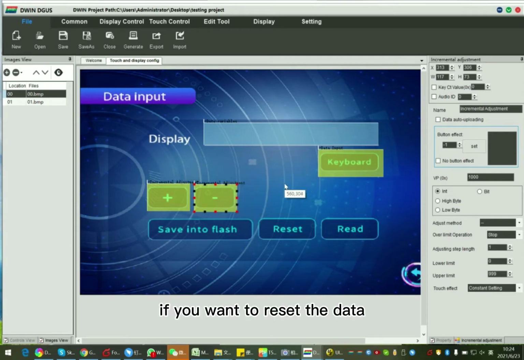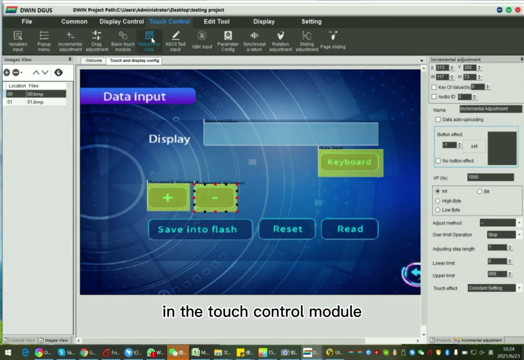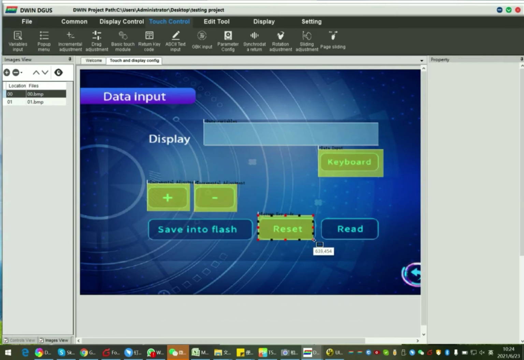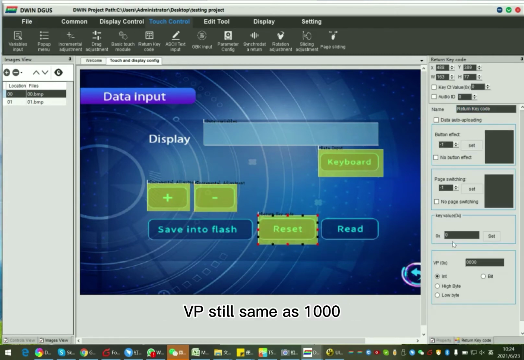If you want to reset the data, you can use the return key code in the type control module. VP still the same, 1000. Key value set 0000. For save into flash and read, we need to use another touch control, the synchronous data return.